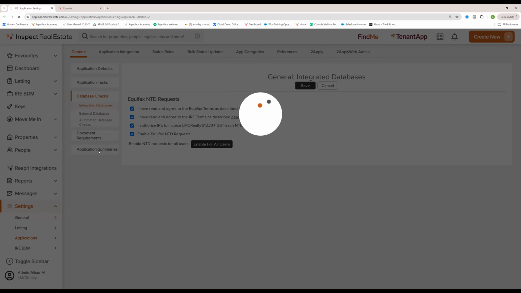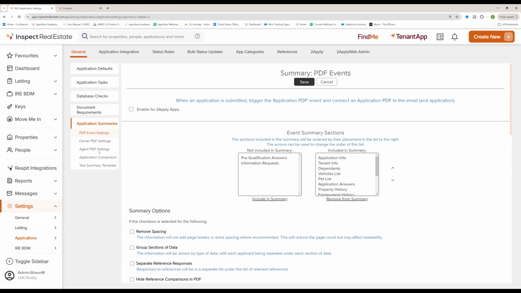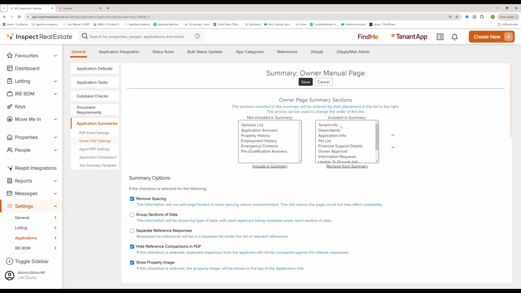But we are going to come down to application summaries, because this is one that I highlighted earlier. Now, your application summaries, it could be your owner, it could be your agent, or it could be your comparison, tend to be one of those areas where people don't apply defaults across their database. And then we end up generating PDFs that have some personal information we don't want to share. Now, really easy. If you pop in, I'm going to go to my owner PDF, and I'm going to come down and have a look at what info's in there.